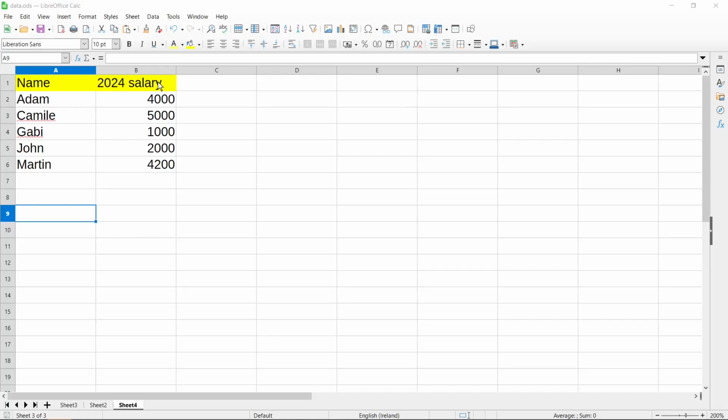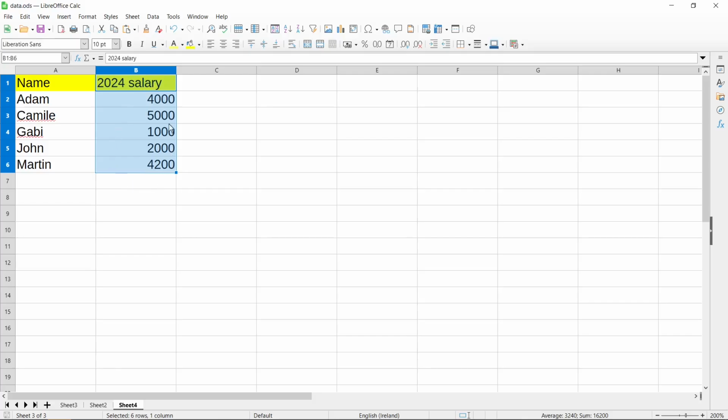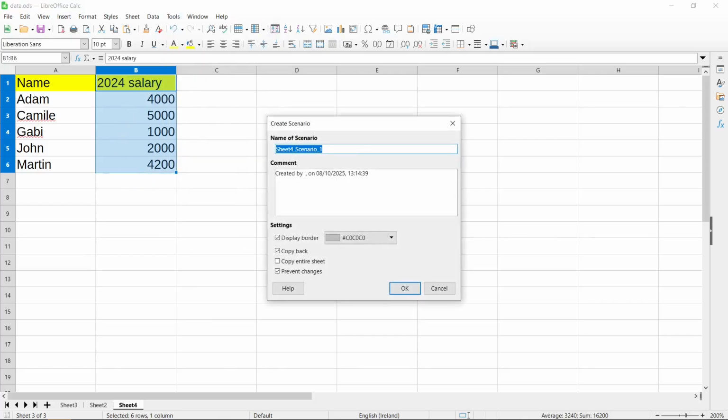So if we want to create first scenario, we need to select the column where we want to insert scenarios. So I select this one column with header and data, and then I go to tools and I go to scenarios. Now I need to type here name of scenario, so for example I type here 2024.